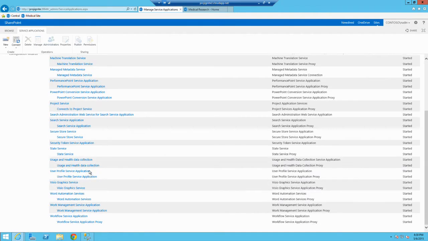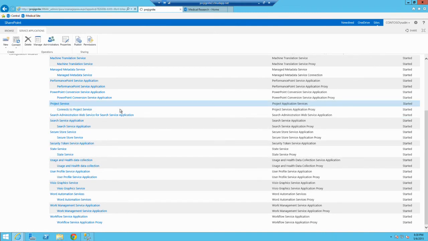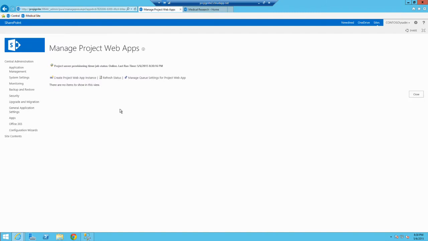Okay, there we go. So now we will see it. There's the project service. So, we also use a project service application to actually create our PWA instances. So I'm going to go ahead and create, if you remember the previous slide, I created a PWA site that was at the root, it was on the right side. I'm going to go ahead and create one.